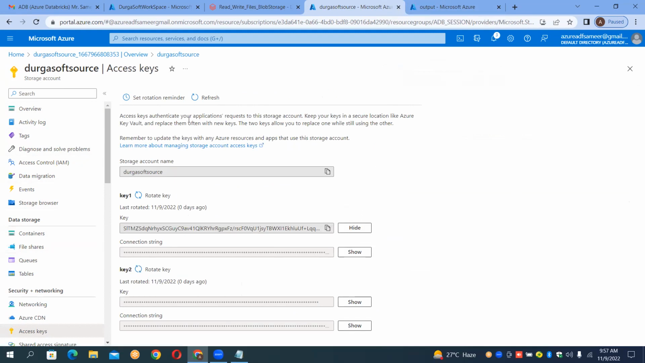Can you see here? Access keys authenticate your application request to the storage account. Keep your keys in a secure location like Azure Key Vault and replace them often with new keys. The 2 keys allow you to replace one while still using the other. Getting my point? So we can make use of any key. Both keys will function as they are. There will be no difference in the functionality whenever we use any key.